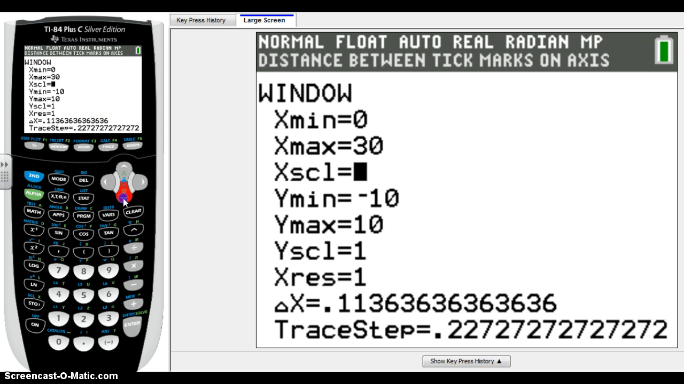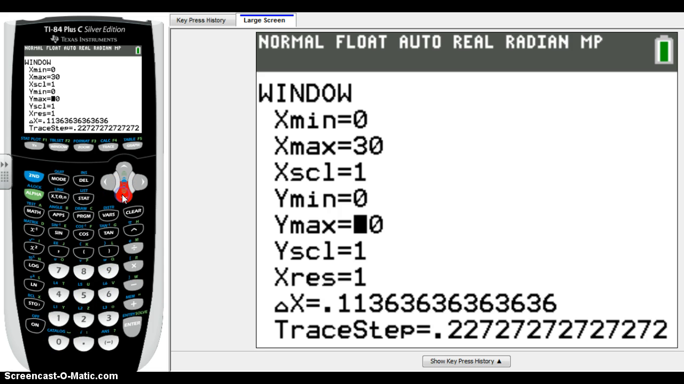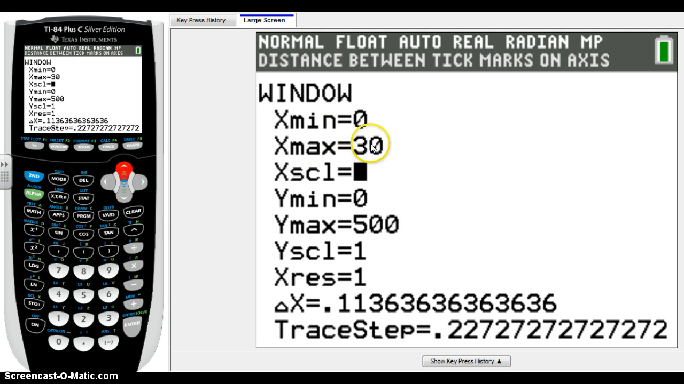But then if I were to go to my y minimum, let's go ahead and also start it at 0, and since I have such high y-intercepts, let's set the max to 500. Now as I've set these maximums, another thing that I can change are my scales, and since I have 30 spaces going along my x axis, I could go ahead and make a scale of 2 so that my tick marks on my graph will be two numbers apart.